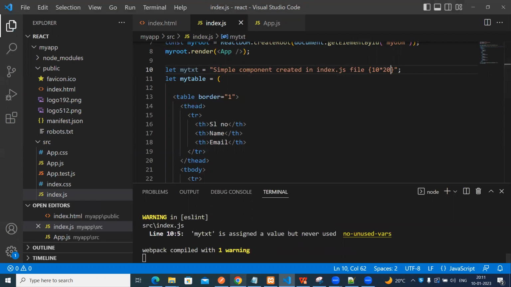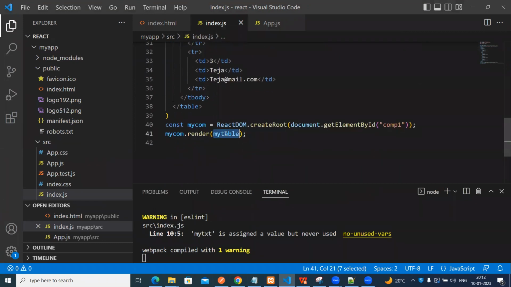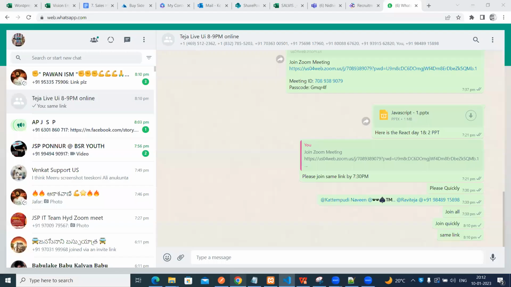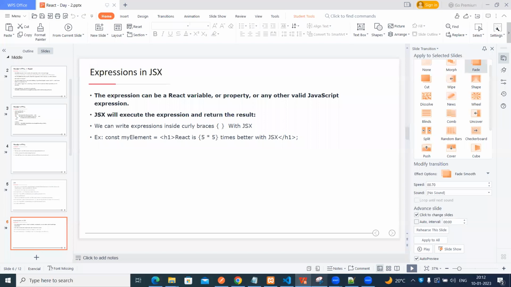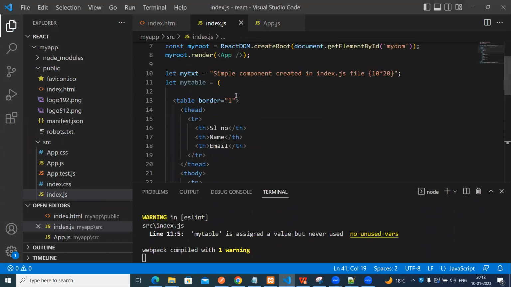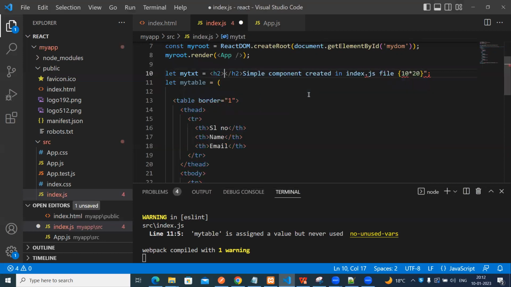So then where is my text? Are we displaying my text here? Here is the component. Now you can see what happened. Oh, we are placing it inside of a string. So then we can place it into the h2. Inside of this one, now you can see it.